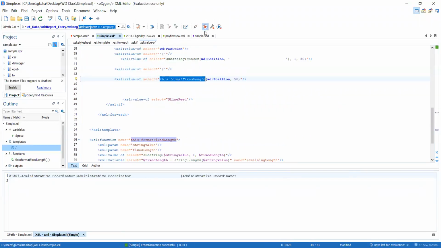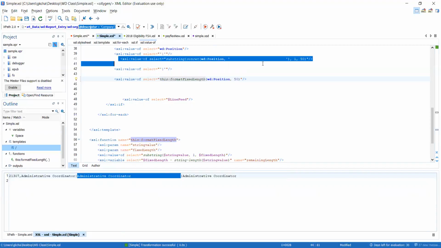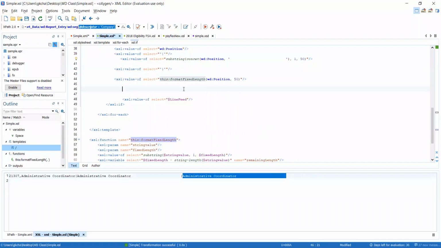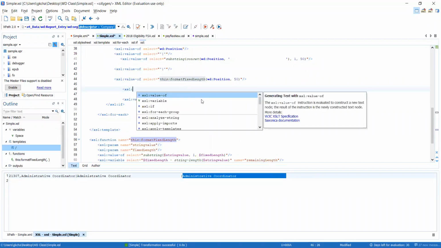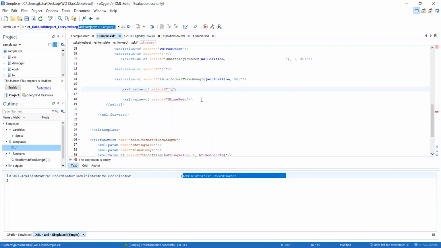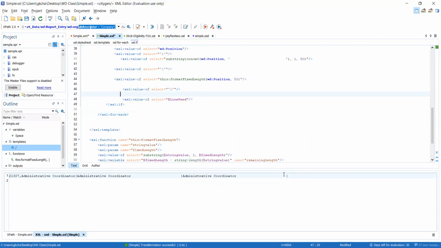We quickly run it. So now you see the position and the position along with the spaces. This is this. And the final one is administrative coordinator. This is done by this function. We add a pipe to identify where we ended. Okay, so this is ending here.